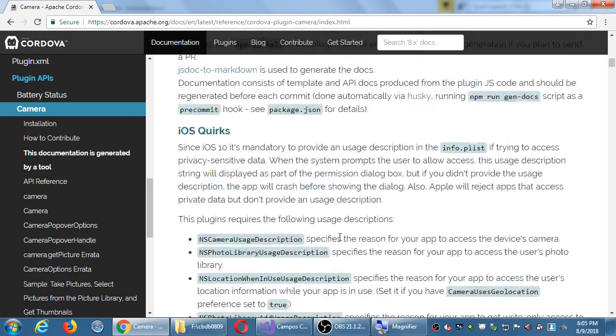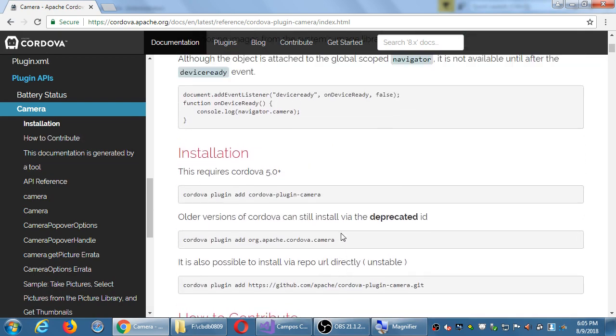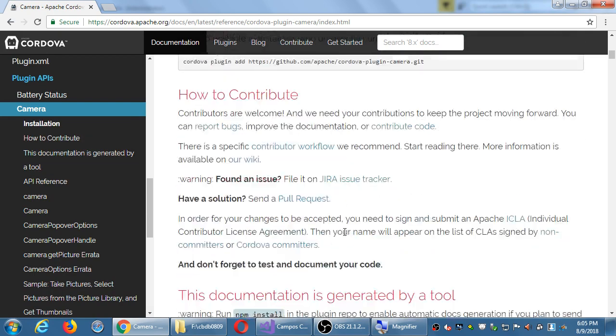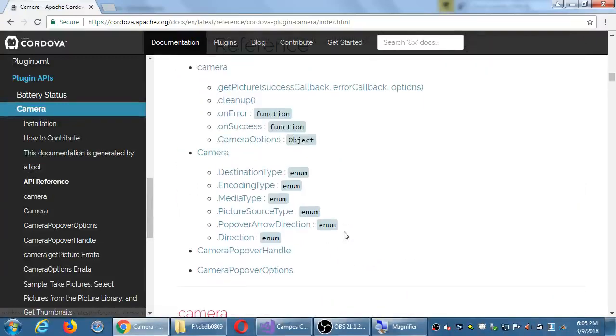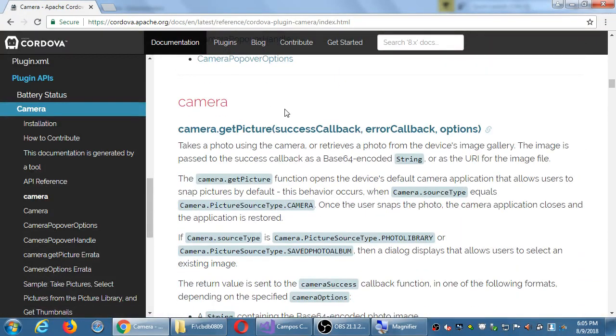So in general, at the very top, well, that one's not that useful. But okay, scrolling down, here it is, camera.getPicture. The way this works is you've got the object camera, and then the getPicture method, and then a success callback, comma, an error callback, comma, and then options. That's very reminiscent of the syntax when we used the scan barcode.